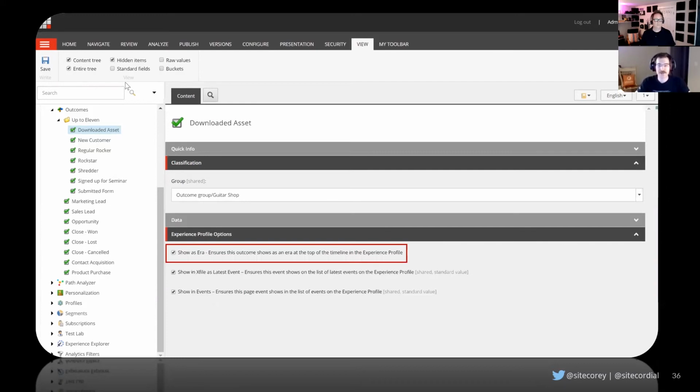Now this isn't out of the box. It looks like it is, but it's not. What this will let you do is turn any outcome into an era-changing outcome. So you check this box, and you can tie this outcome to any group that makes sense for your taxonomy. Now when this outcome is triggered for a user, it will trigger those timeline era changes. So that's an easy change that you can implement with your devs to better organize your outcomes.